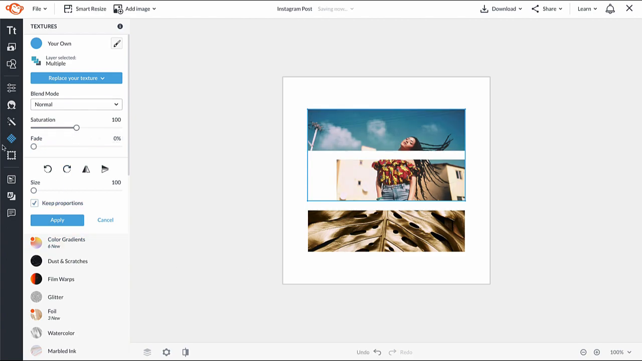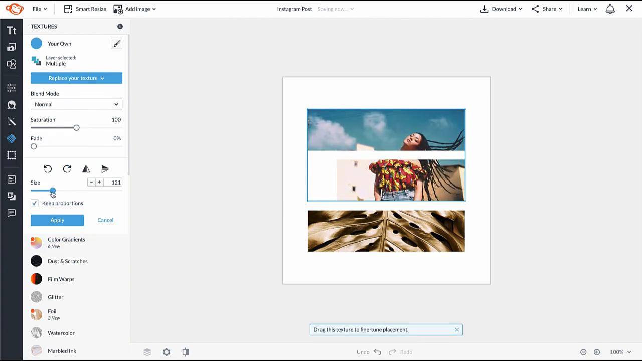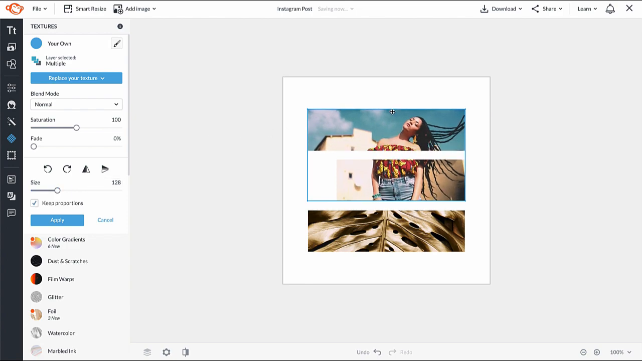So the same tools are available to use on multi-shapes. We're going to position it a little differently so her head doesn't look like it's cut off. And then click apply.